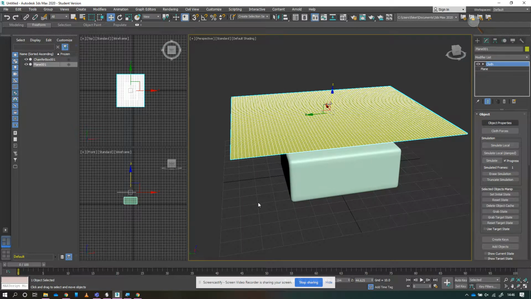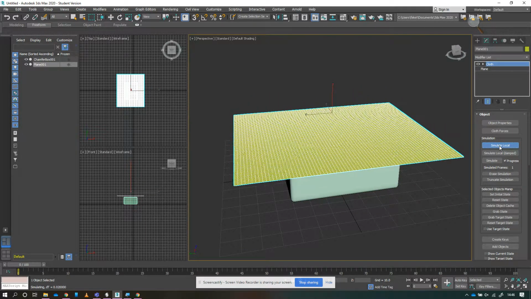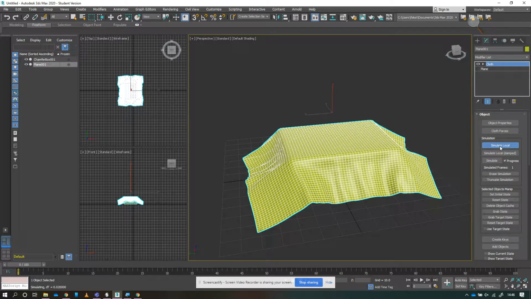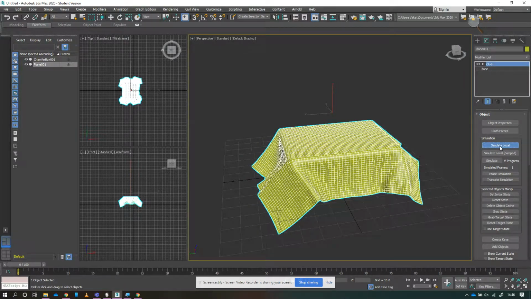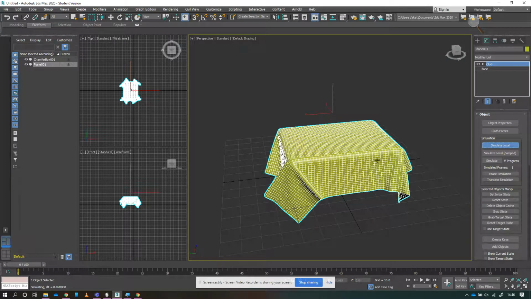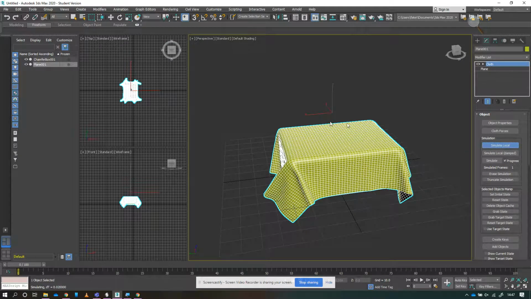Once you've done that, click OK, and then press Simulate Local. And what should happen is your cloth should fall down and wrap itself around the chamfer box that you've put in. Now I've done this with a chamfer box, but you can do this with any shape. You can do it with a sphere, cones. You can make your own shapes and do it with your own shapes. So long as you remember that when you are finished and you are happy with how your cloth is lying, turn the Simulate Local off.